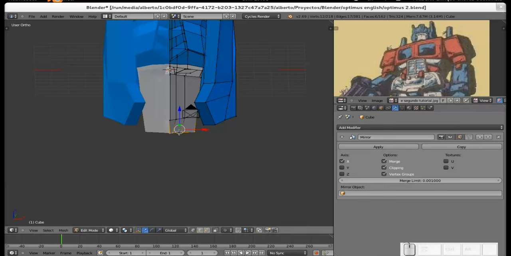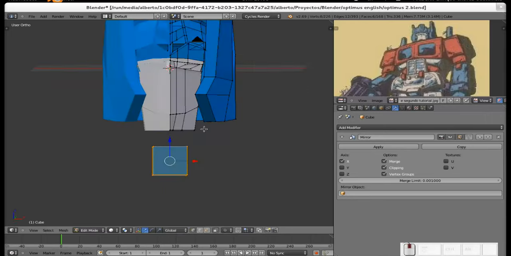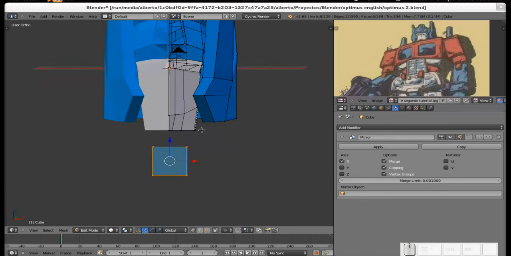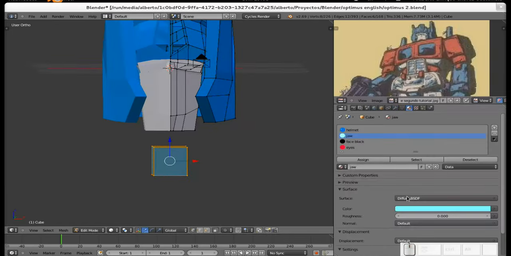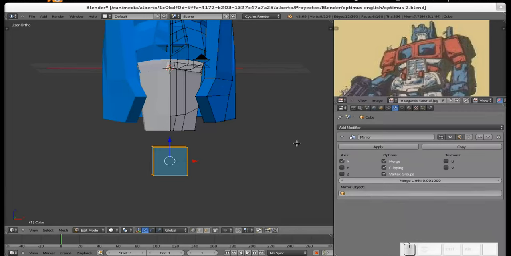I will go ahead and deselect everything with A and Shift A so I can add a cube here. And this is going to be obviously the base for the chest. Again, since we already have a mirror modifier, if you can remember, for the face, I will go ahead and add another, but I will work with the same modifier.